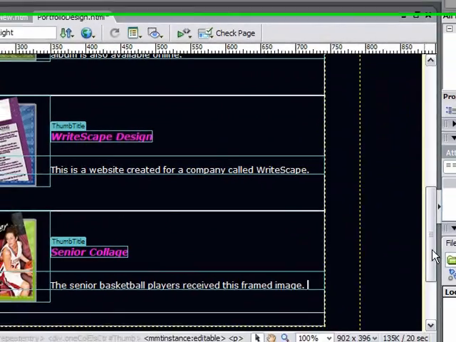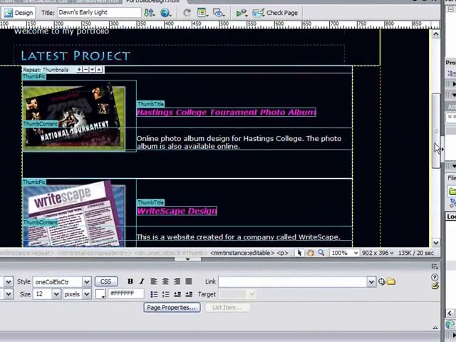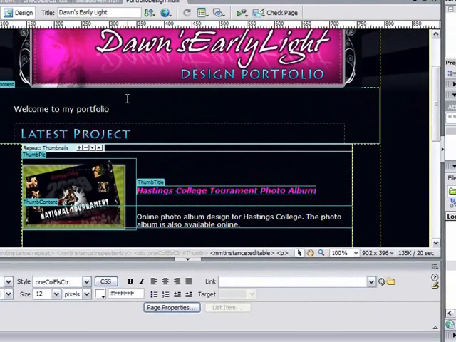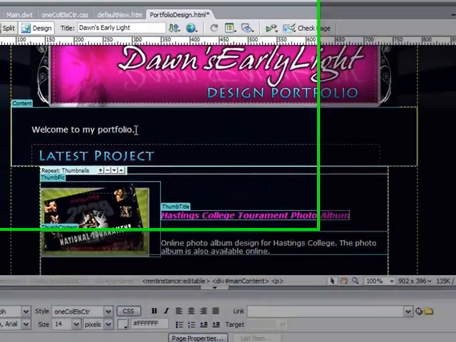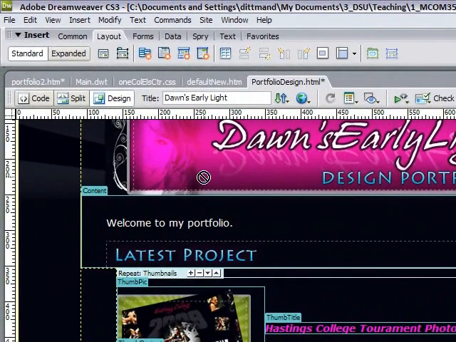Okay, so here is my portfolio design page. I have some more, but I'm not going to add them right now. I would add more content. I'll show you what the final product looks like. So I'm going to go ahead and save this page.